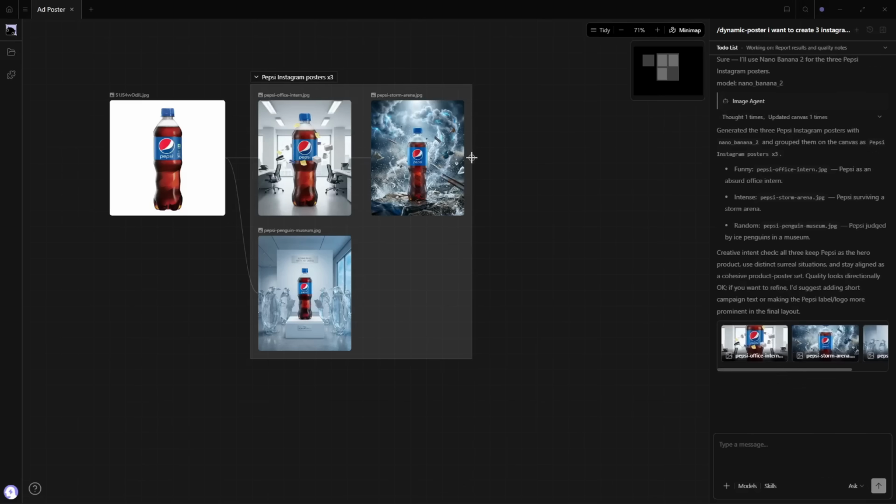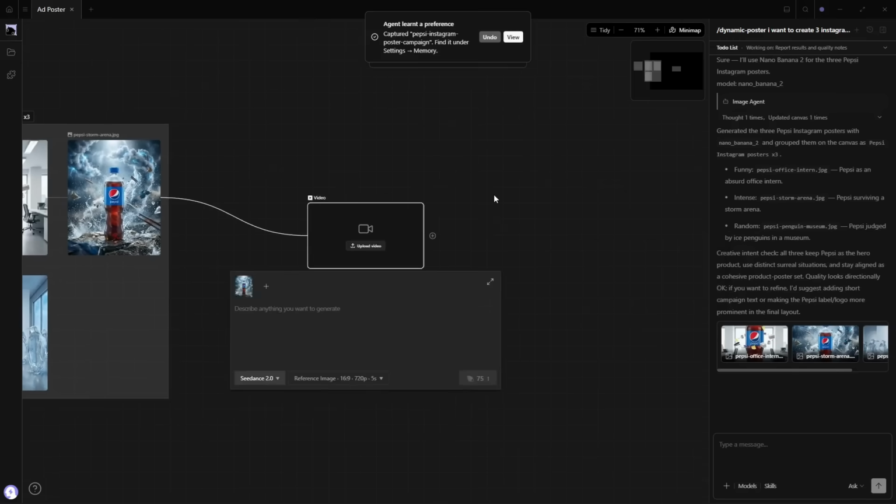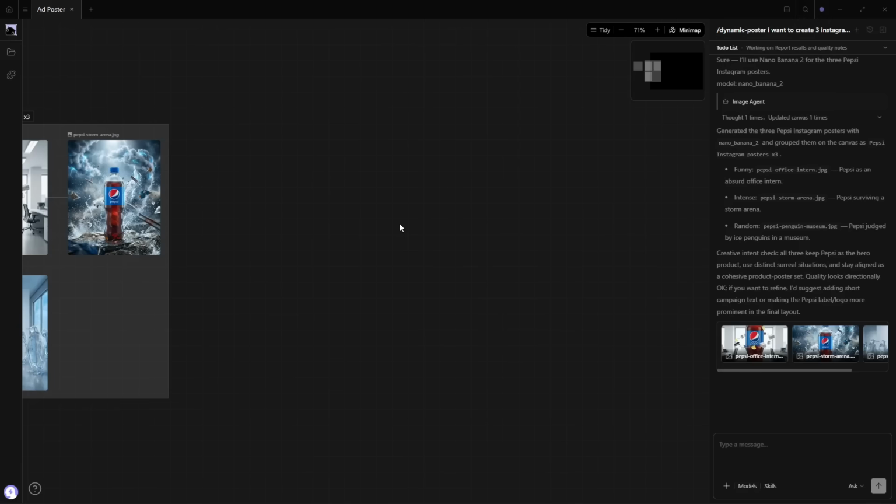And now what you can do is just drag and drop the node from here as well, and you can add a video output. So let's say you want to have a video output here, you can just describe what you want to generate, click on generate here, and it will generate your video as well. Or you can just directly use the node. So let's just drag and drop it here.